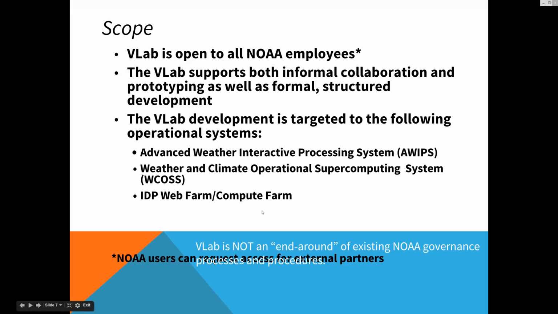That transition will be taking place in mid-November. So we've got development services up. It's good because we're very intimately aware of what it takes to move to that environment. And VLab is not an end-all, and it's not an end around of an existing governance or process and procedures. It's put in place to help facilitate things.